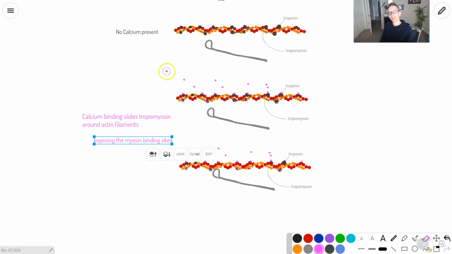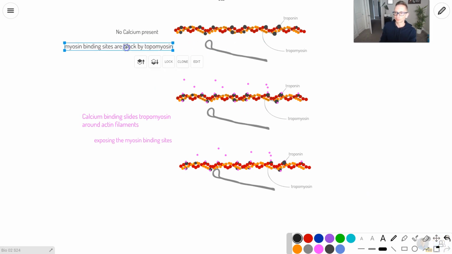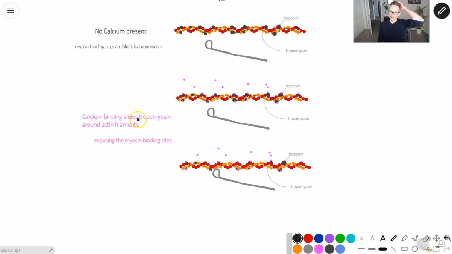Okay, no calcium present. Let's add some notes there. Myosin binding sites are blocked by tropomyosin. Okay, so this is one reason why we need a lot of calcium in our body, not just for our bones, but for our muscles to function. Okay, and another reason why we need ATP, or why rigor mortis sets in, is because we need ATP to pump calcium back into the sarcoplasmic reticulum.